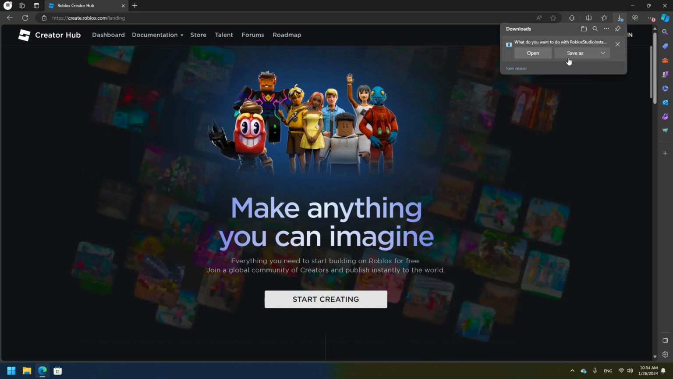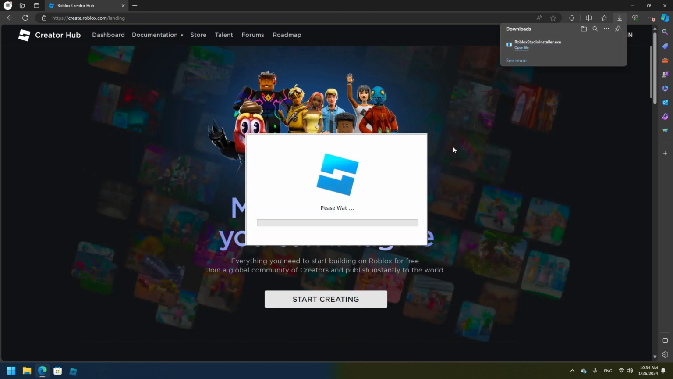Now, according to your settings, you may have this Open Save As thing on or off. But mine has it on, so I'm just going to click Open. And now just wait for Roblox Studio to install. Also, this may take a few minutes, so please be patient.